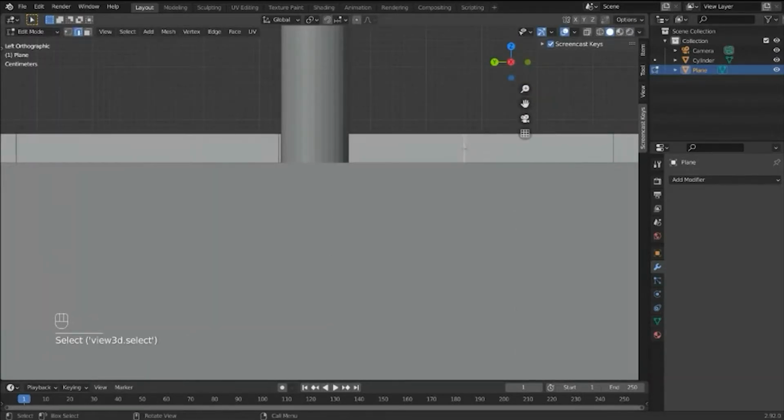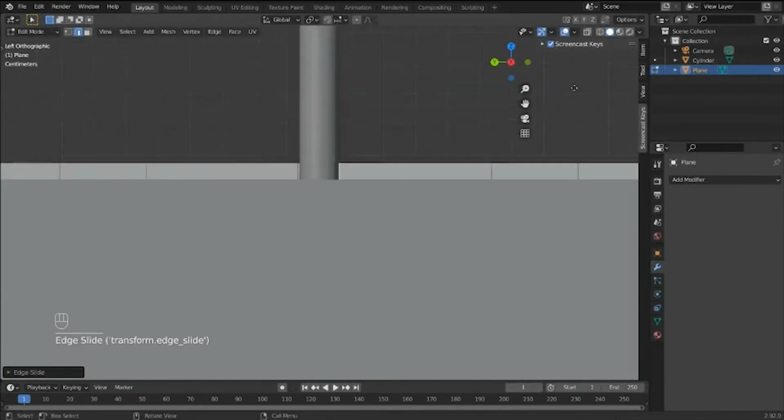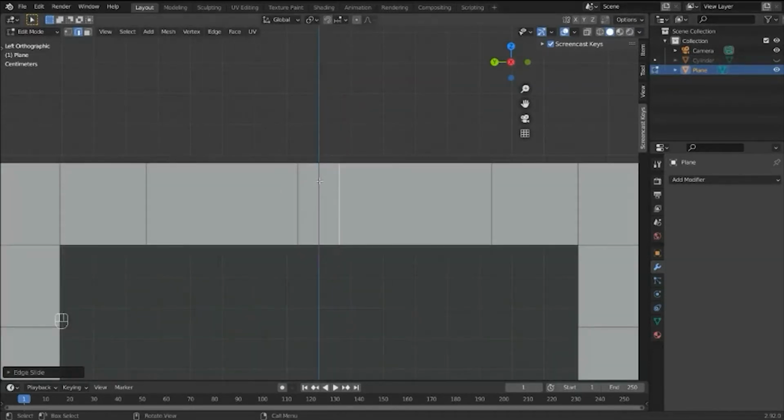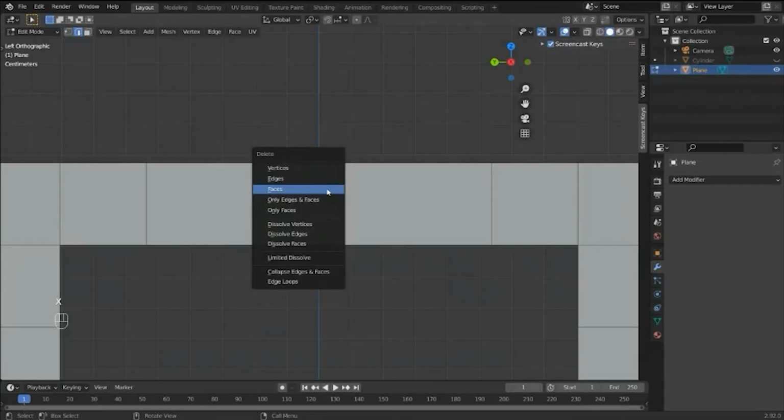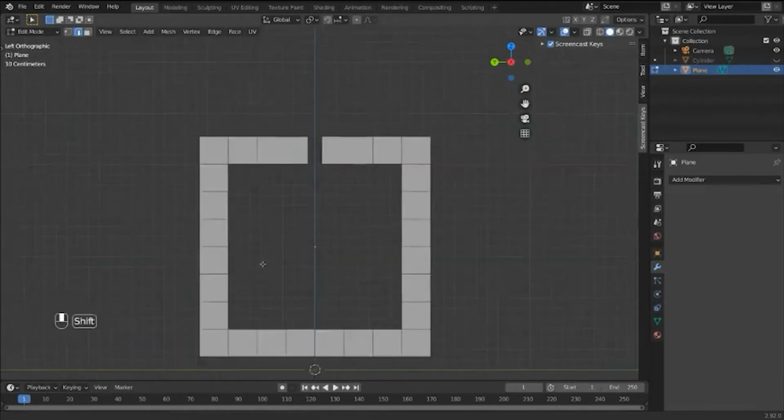Same applies to the other side. G twice, and then you can move it to the very corner of it. Now that is done, I'll toggle this off. Select this edge. We don't want that edge anymore. Delete basically the vertices, and that will remove all the other parts for us.